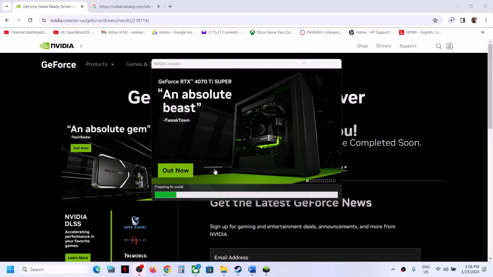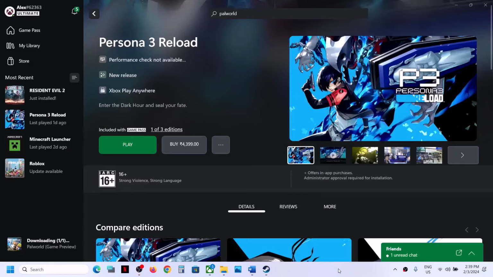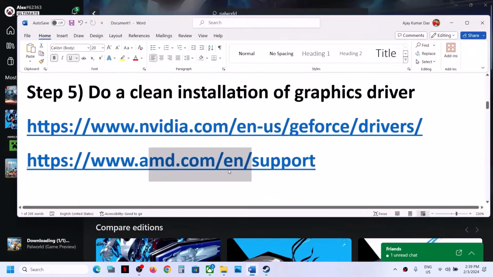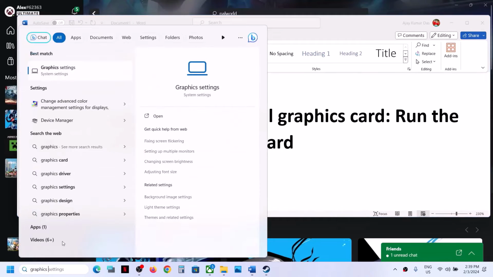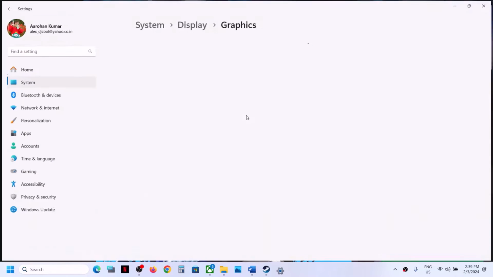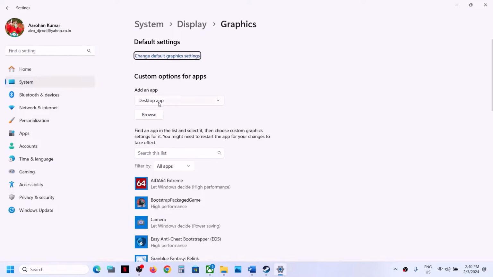Once the installation is complete, restart your computer and then launch the game. Now the next step is for laptop users with dual graphic card. Make sure that you run the game on dedicated graphic card. For this, type in graphics settings in Windows search box and then click on graphics settings over here and then go to the custom apps for app, and here you can see desktop app is selected.